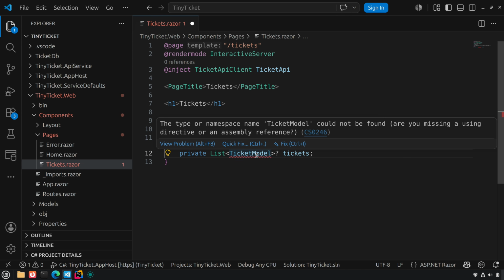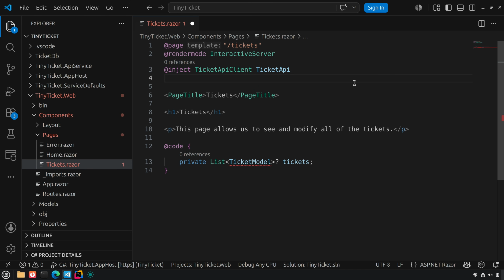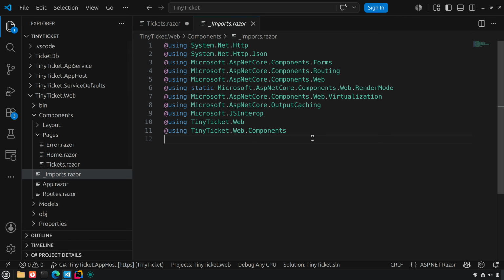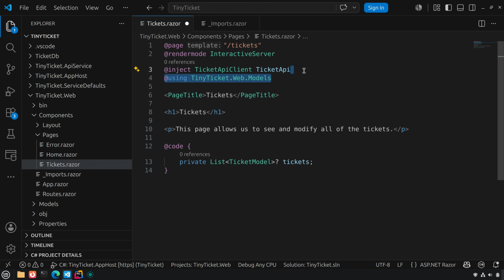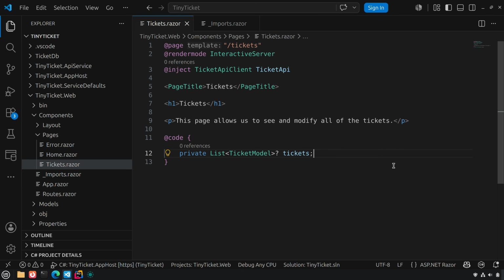And you're yelling at me because I don't think you have the right using. So we need to add a using directive, which didn't add. I did Control-dot and I said add using, and it did not. So we can just say using tinyticket.web.models. Now, we can also make this easier by going to our imports statement. And actually, let's just do that. Imports, come down here, put that there, save that, and now we don't need to have it here. Okay, so that kind of solves that problem.